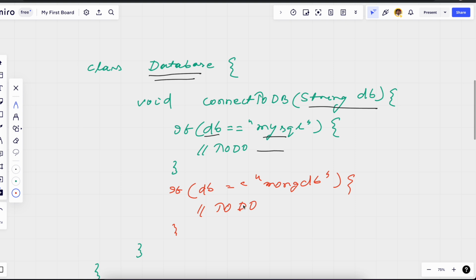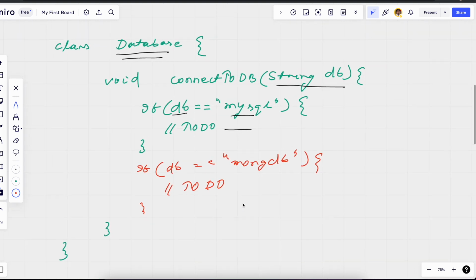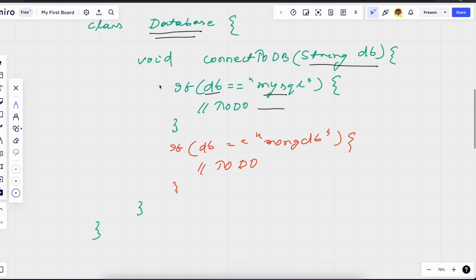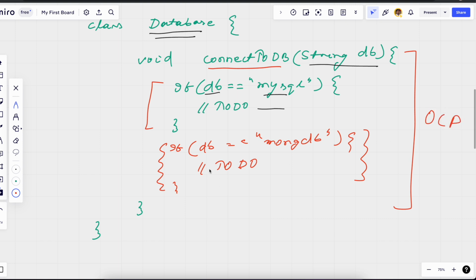In this case, it is very possible that the existing code or feature may break. Also, the unit tests we wrote for connect to DB do not support MongoDB yet, so we need to change or update that unit test. Basically, this is violating the OCP principle, because we are changing the code inside the existing code.